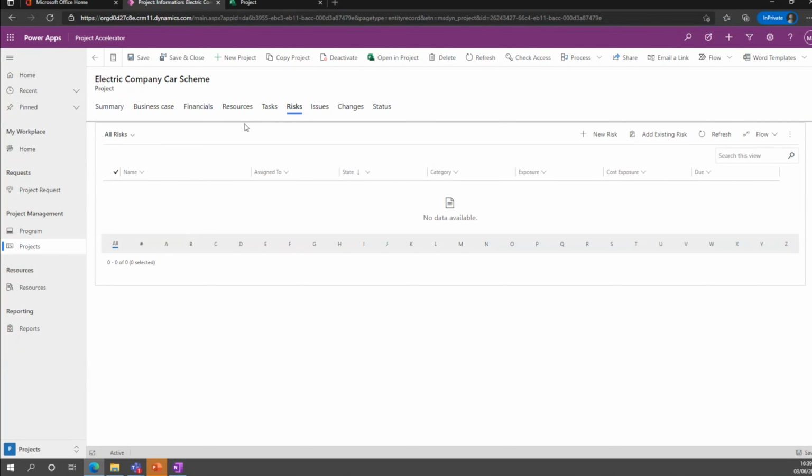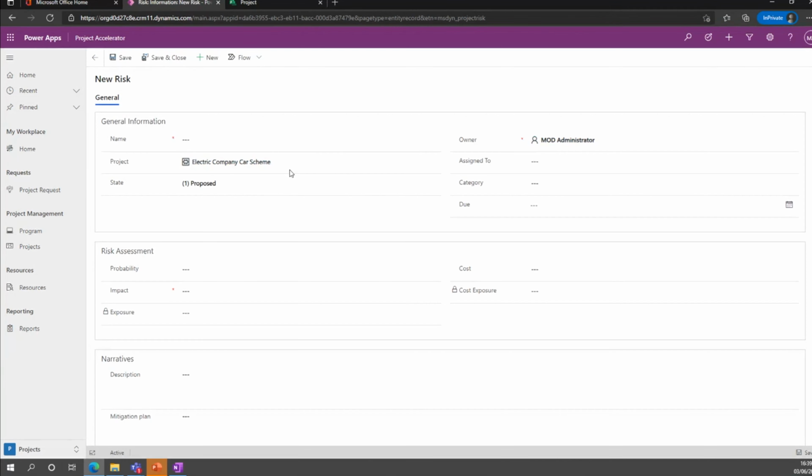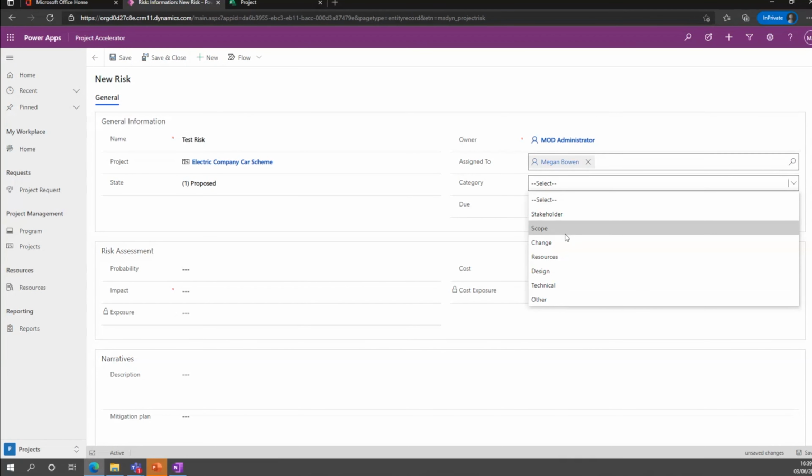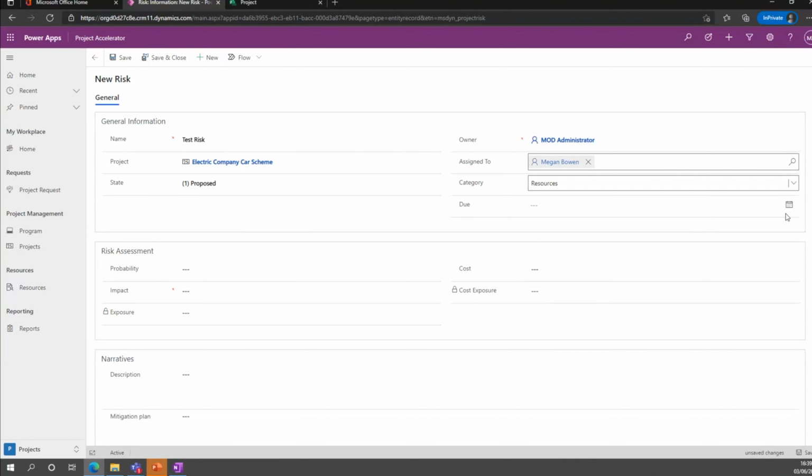Hope I'm not rambling. I feel like I'm rambling a little bit, but I'm going to move on to risks. So here you can add your risks, a simple test risk, and you can assign it to Megan. It's a simple state again. It's a risk around resources, and it's due at the end of the month.